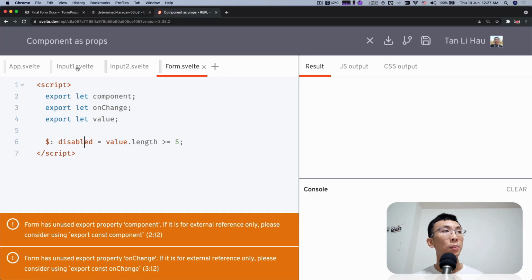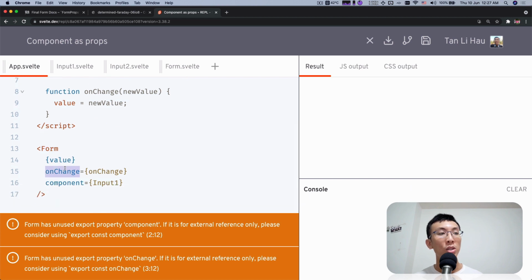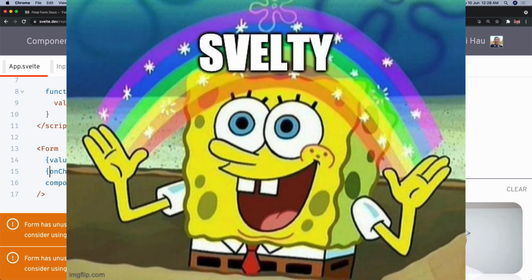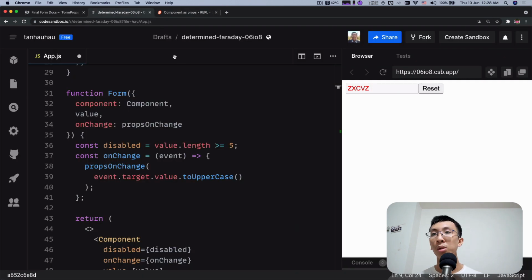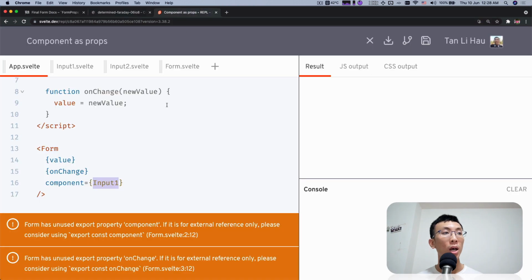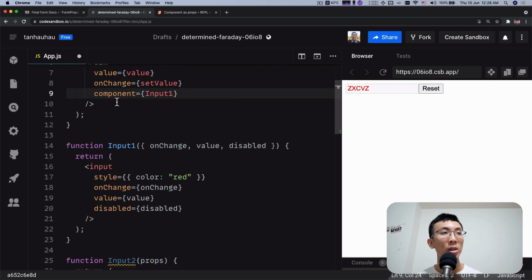So here when we use the form, we use the same way where we pass form value onChange. Then we can just make this more Svelte. Form value onChange, component will be input 1. So first and foremost, I'm gonna implement input 1 and input 2 first, so that we will take a look at how we can implement the form component. So here in React, in input 1, we pass every prop one by one, right? So that's what we're gonna do.